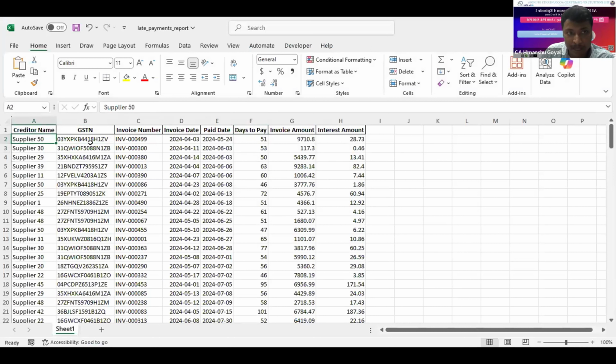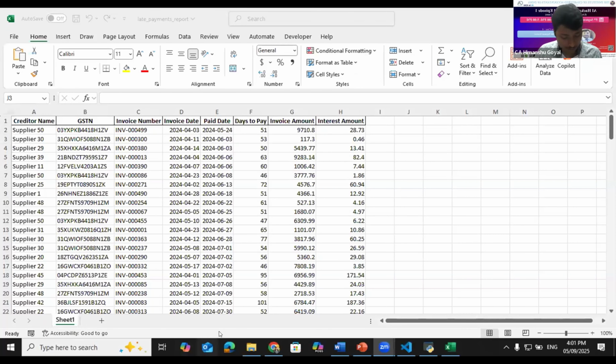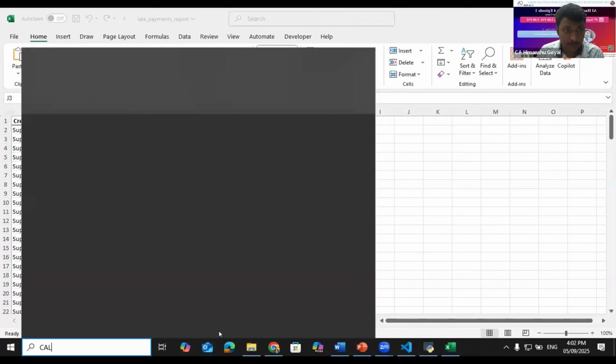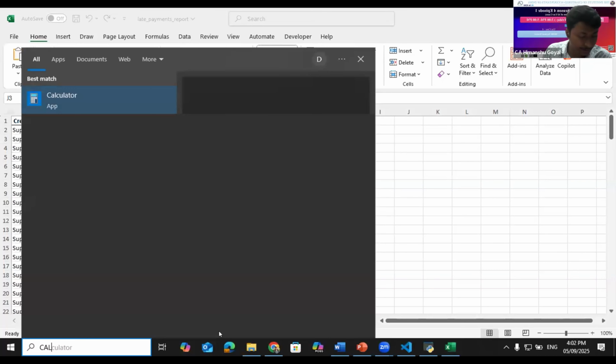This is the report it generates: supplier name, GST, invoice number, invoice date, paid date, and 51 days. Let's say the amount is 9710, which is the invoice amount. If we need to calculate, one second, we open a calculator to calculate the same thing.